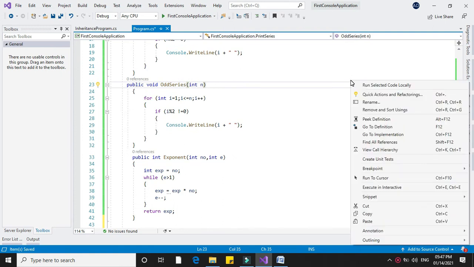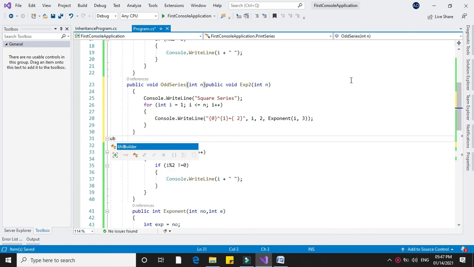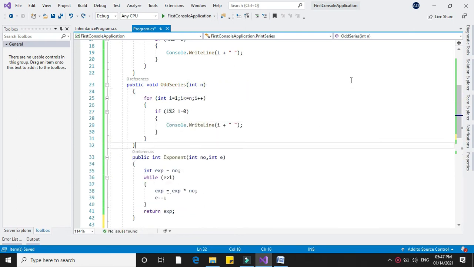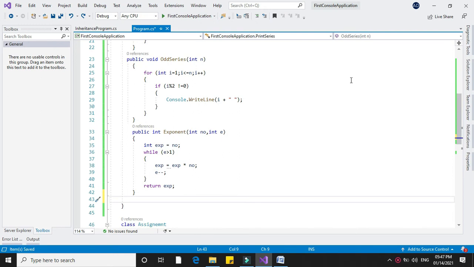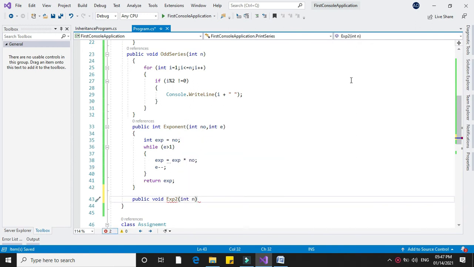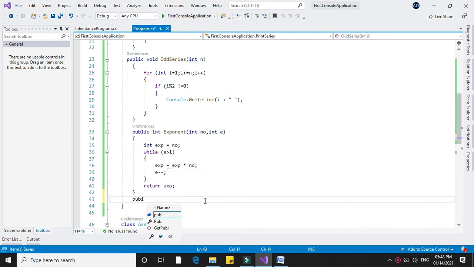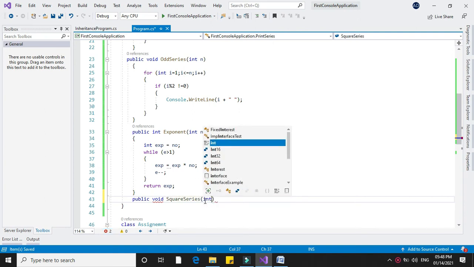Now we will write a method for finding the square series. So public void exponential 2 with integer n. Now we will write a method for square series. So public void square series with parameter n.